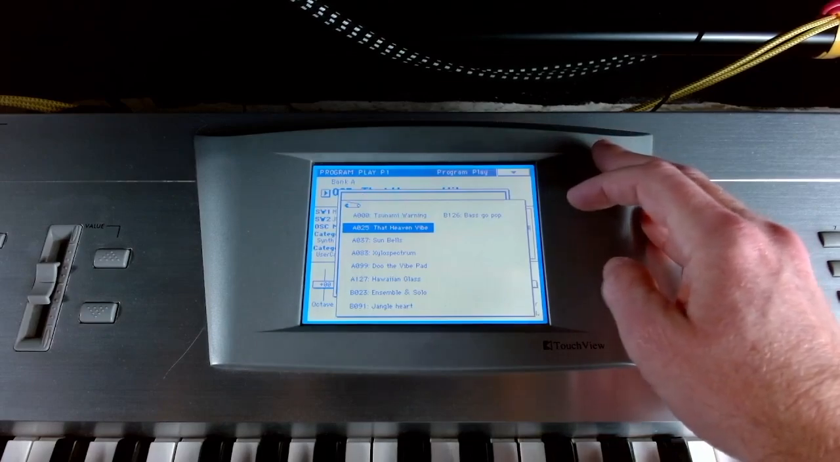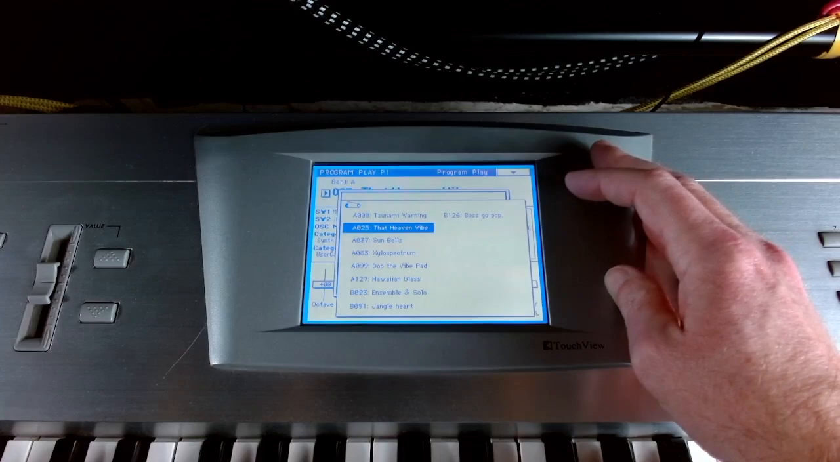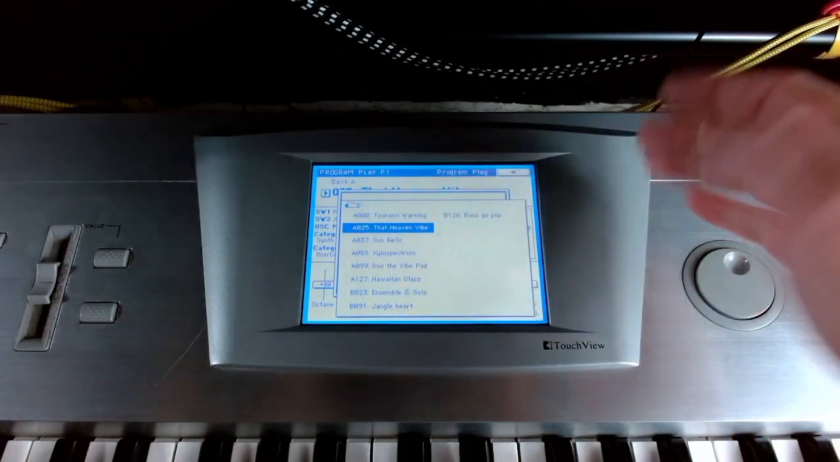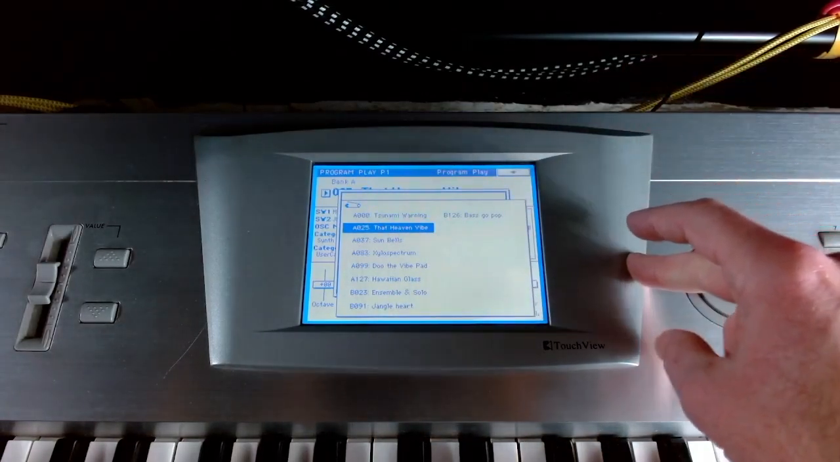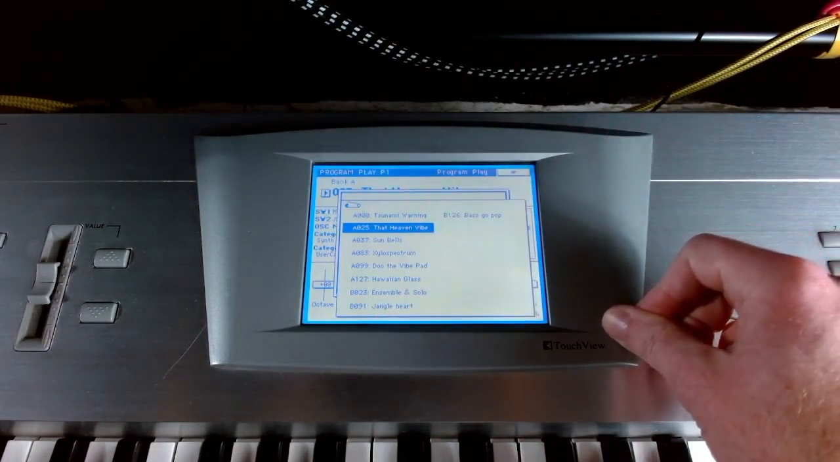So anyway, you could go through and get the patches you need for your performance, assign them to the user category, and then it's not as fast as modern keyboards, but this is a pretty quick way to get a custom list of sounds you need for a performance.